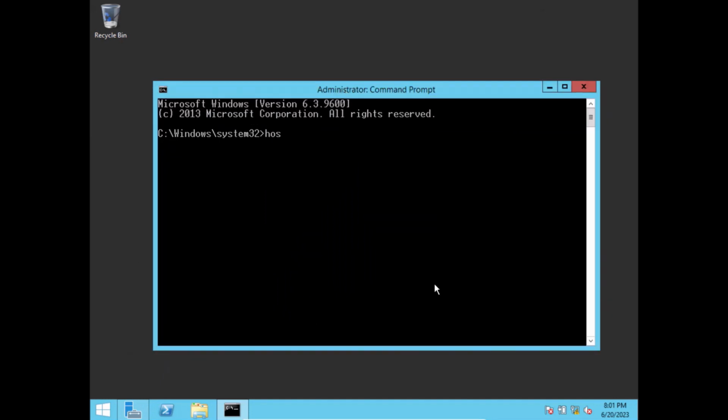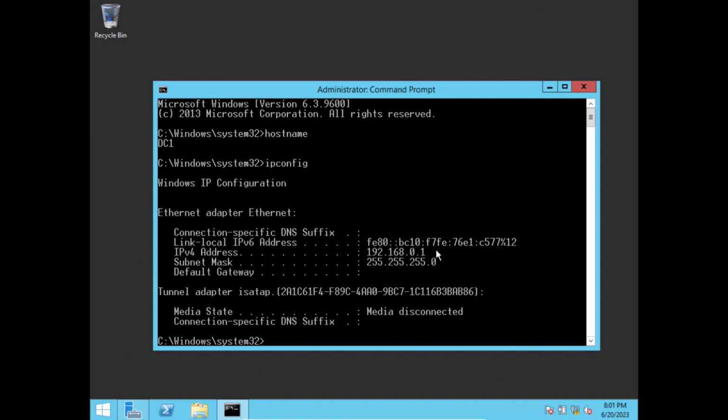Remember, if I type the command hostname, I'll be able to know the name of my server. You can see right here. If I type ipconfig, I can also see the IP address that I gave to my server. So you can see right here. If I want to make changes to the address, I can type ipconfig.